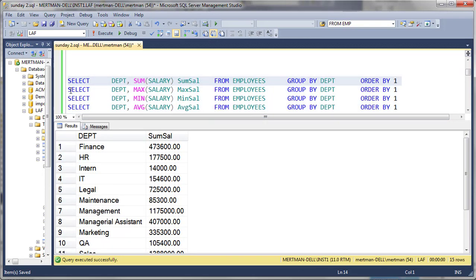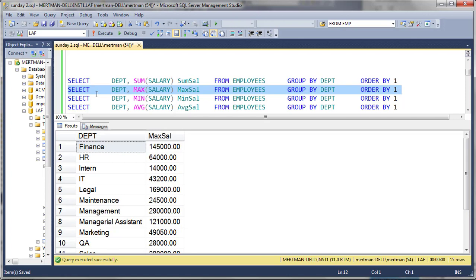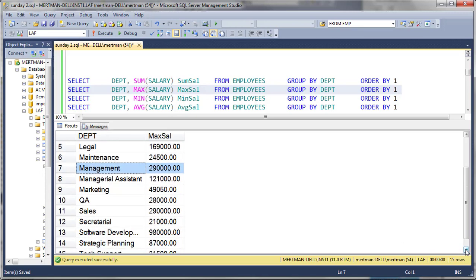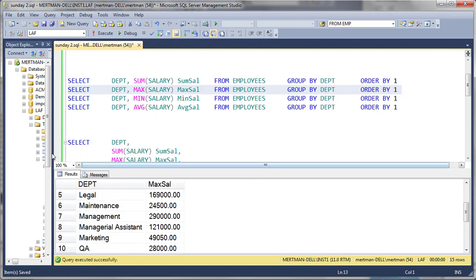Now, if I want to see the max salary in every department, okay, this is going to be fun. Look at what some of these people make. Finance, somebody's making $145. Management, somebody's making 290,000. Let's see about the software guys. Ooh, one guy's making $980,000 a year. I'm liking that.